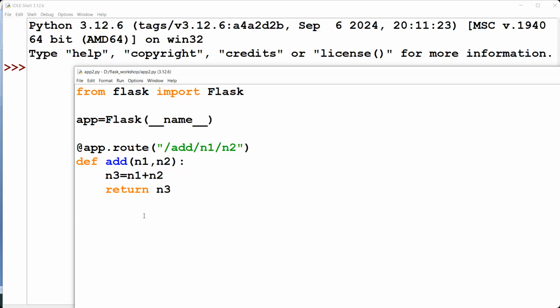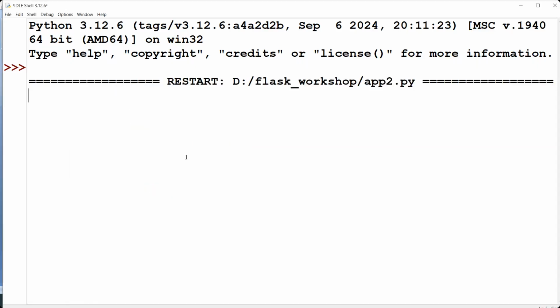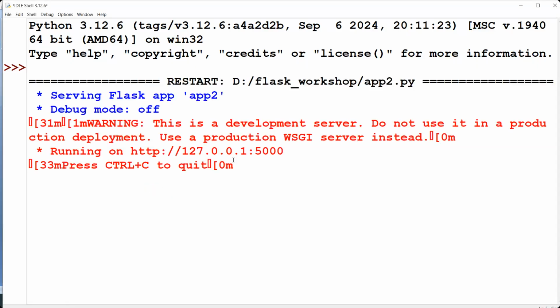After that, you execute your application by saying application.run. Now you try to run the application here, run module, and then type this URL.